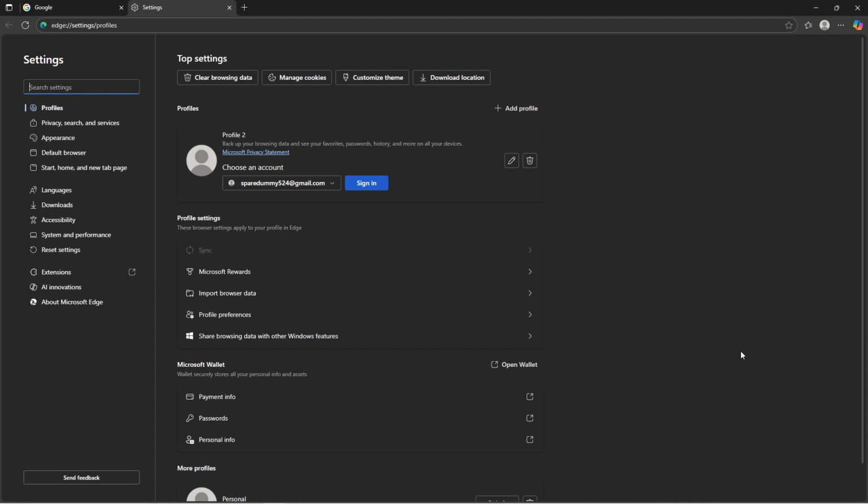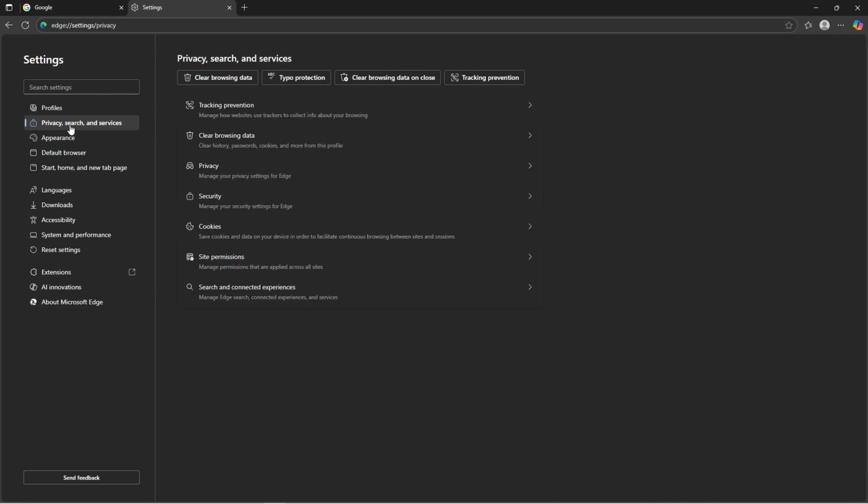Now, when you're in the Settings menu, direct your focus to the panel on the left-hand side of the window. You'll see several tabs listed there, but the one we're interested in is labeled Privacy, Search, and Services. Clicking on this section will guide you deeper into the nuanced ways you can tweak your privacy settings and enhance your search experiences through Edge.